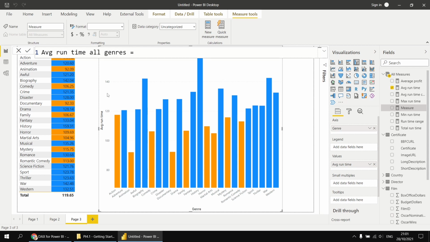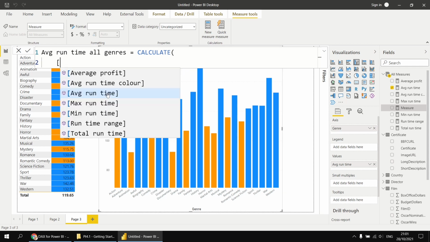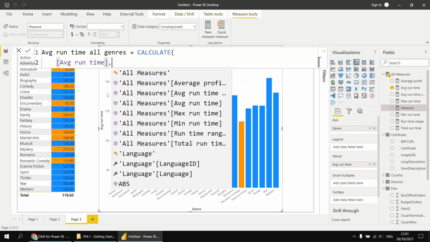And I'm going to make this equal to the result of a function called CALCULATE. Doesn't sound like it does much, the CALCULATE function, but trust me, you're going to encounter this one time and time again in your DAX career. What I'd like to calculate is the average runtime, and I can do this in two ways. I can use the AVERAGE function to calculate the average of the runtime field, or I can refer to my existing average runtime measure. As I've already calculated that, why not reuse the existing one?